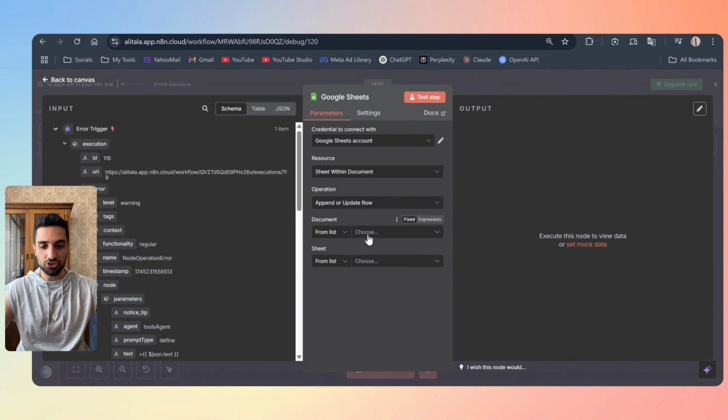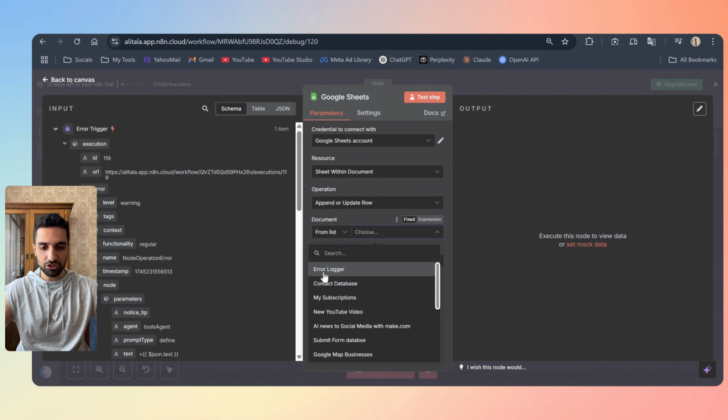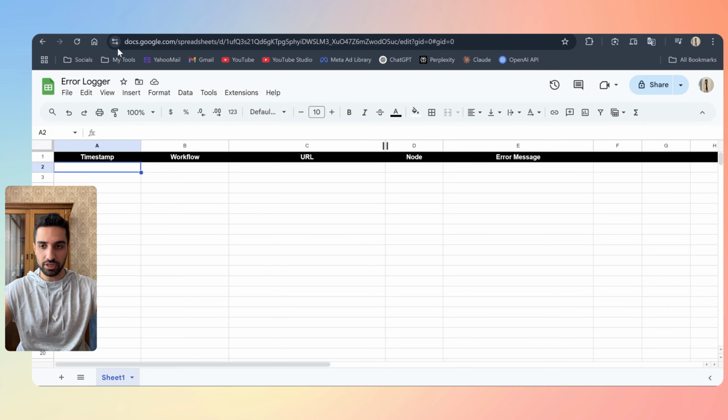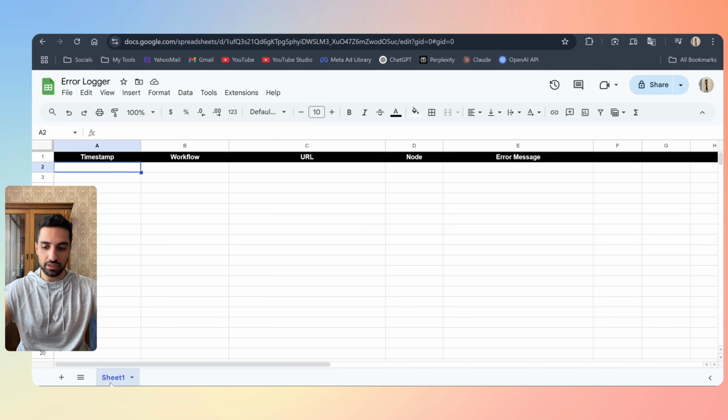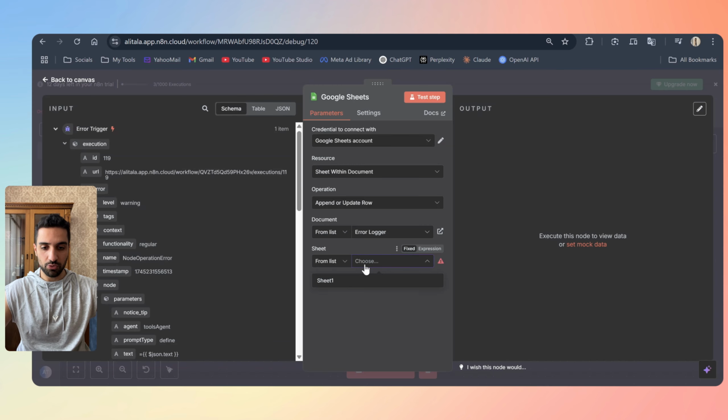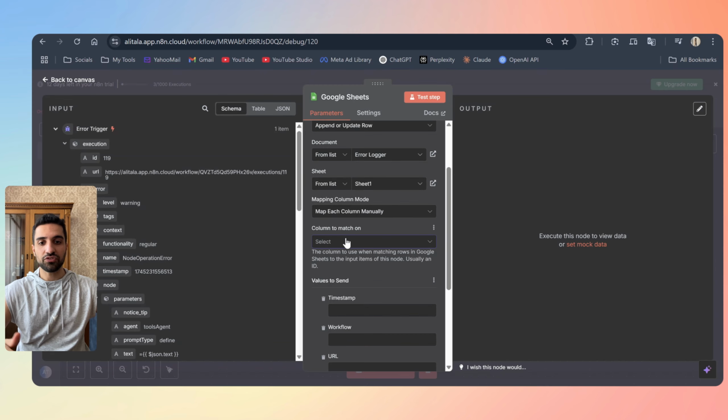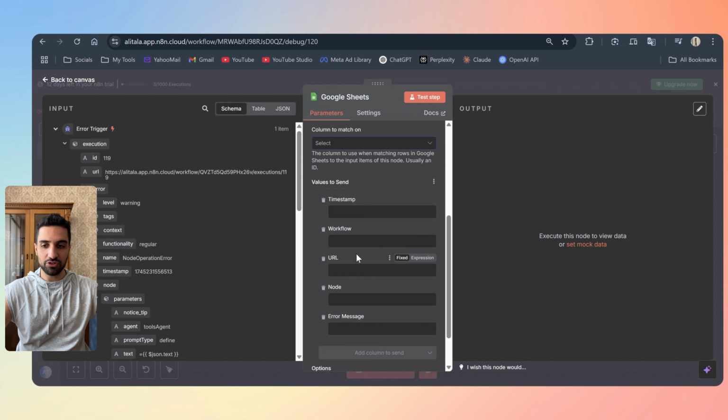So we are adding or updating a row here inside our Google Sheet, and from here we need to choose our document. So our document here is the error logger, because the name of this Google Sheet is error logger. There's only one sheet here. You see that it is sheet 1, and we are going to that one. And from here you will see that we have some values that we need to get from our previous node, which is our error trigger, from this left side.